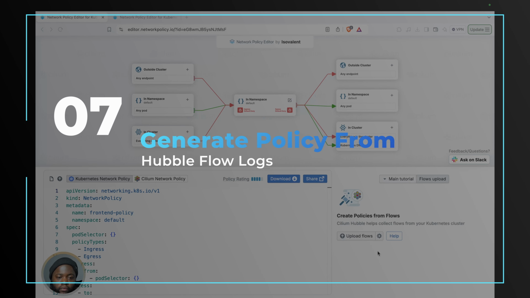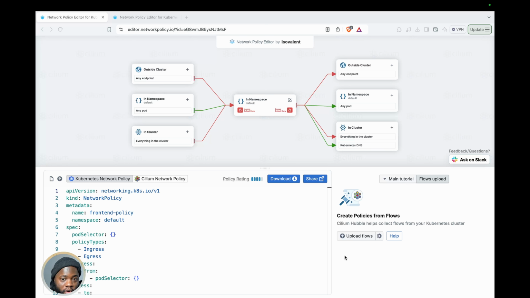Another cool feature that the network policy editor offers is a way for us to create network policies from Hubble flow logs. To use this feature, you can simply click on the upload flow tab, click on upload flows, export the JSON flow logs from your Hubble, and put this in the network policy editor, and this will generate a network policy based on the Hubble flow logs.